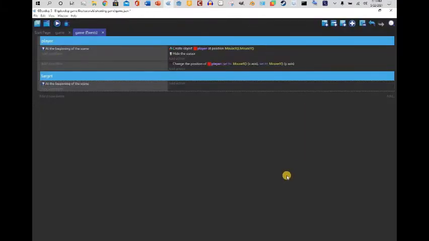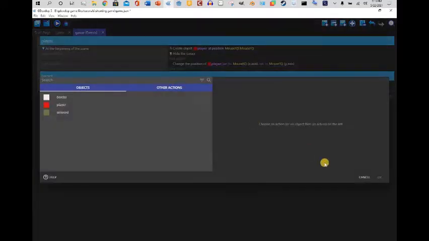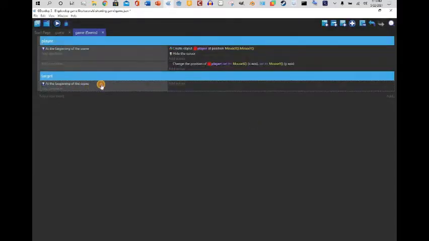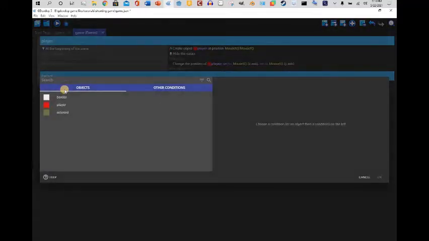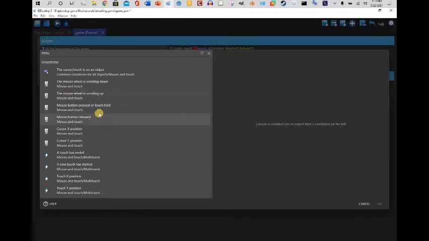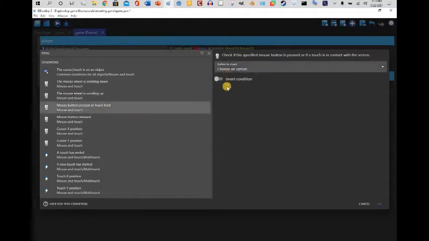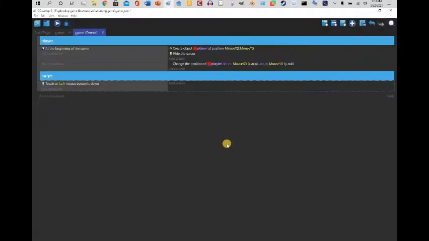Hopefully this works. It's been a while since I've done something like this. We're going to create, we're not going to add at the beginning of the scene. We're going to add mouse clicked. When mouse button is pressed or held, the left mouse, hit OK.